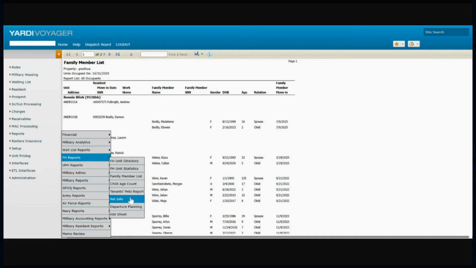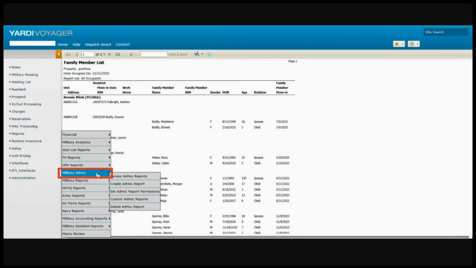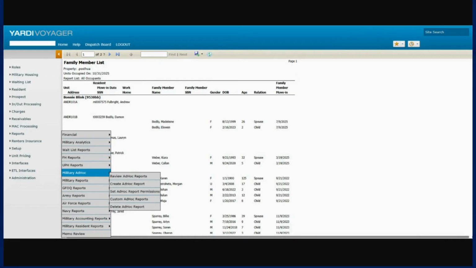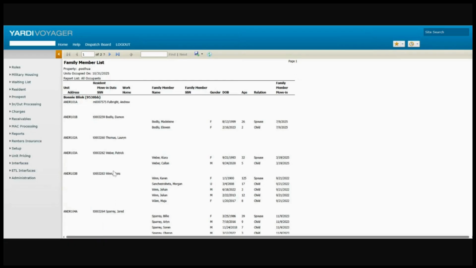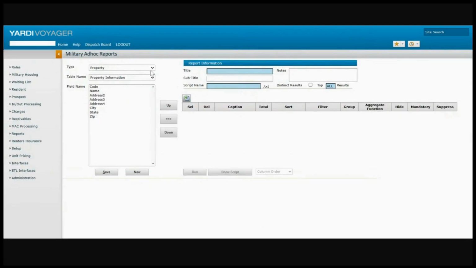And so that's what they run. The military ad hoc reports, I definitely recommend playing with this and testing what you can find and what options there are in there. There are infinite reports, I think, that you could run through this.